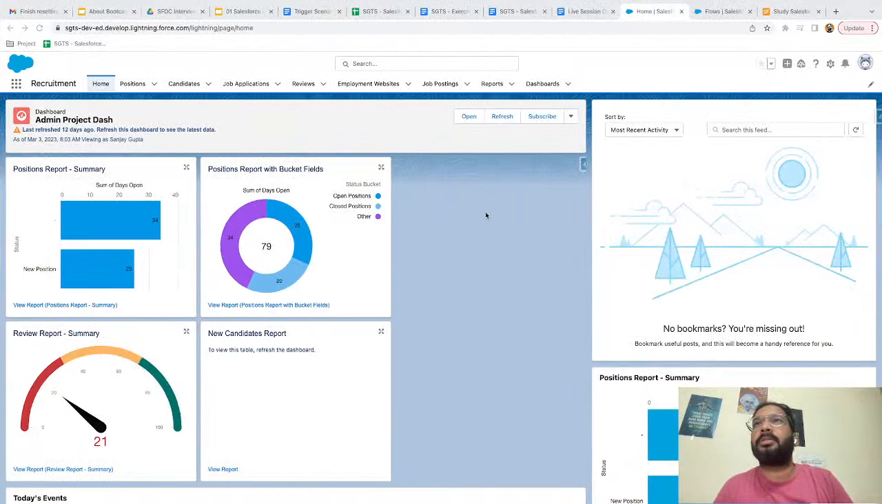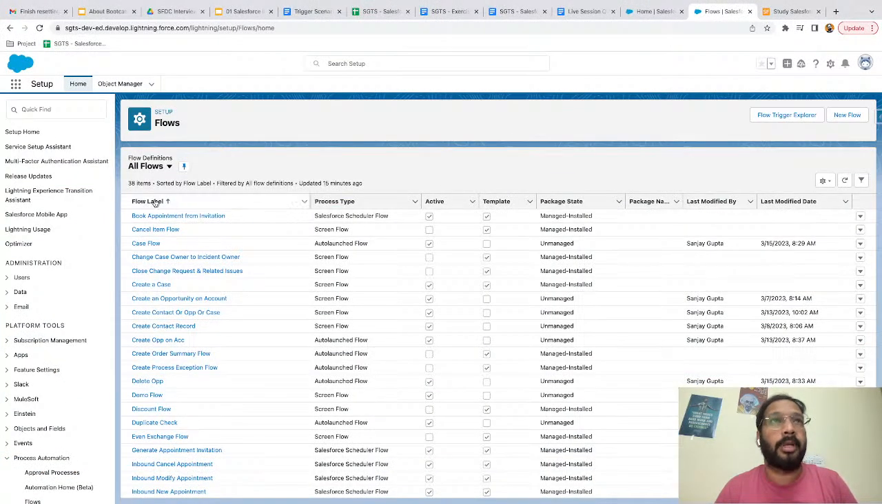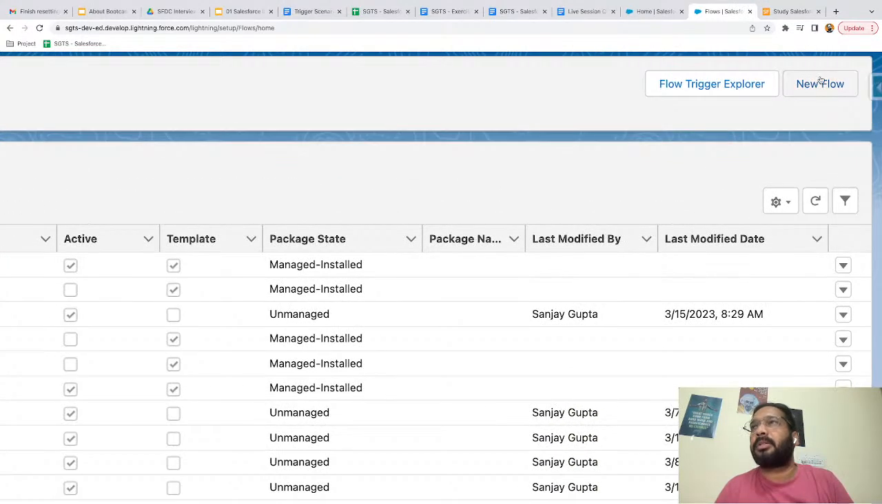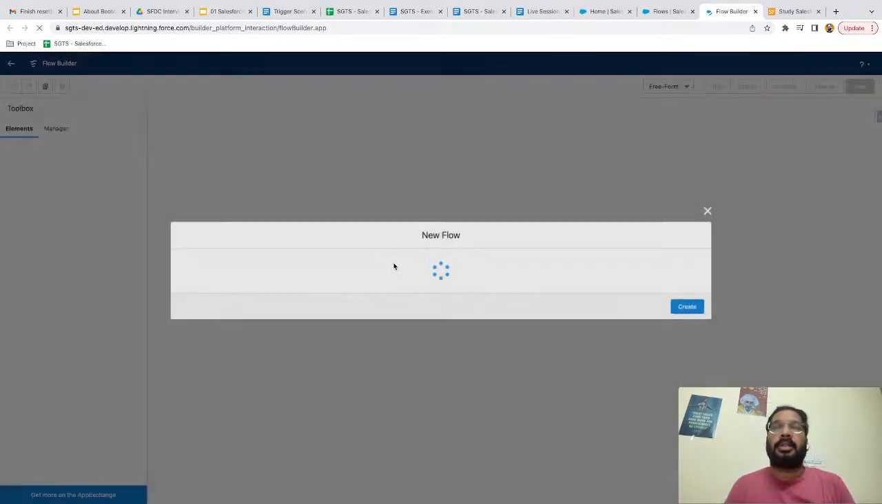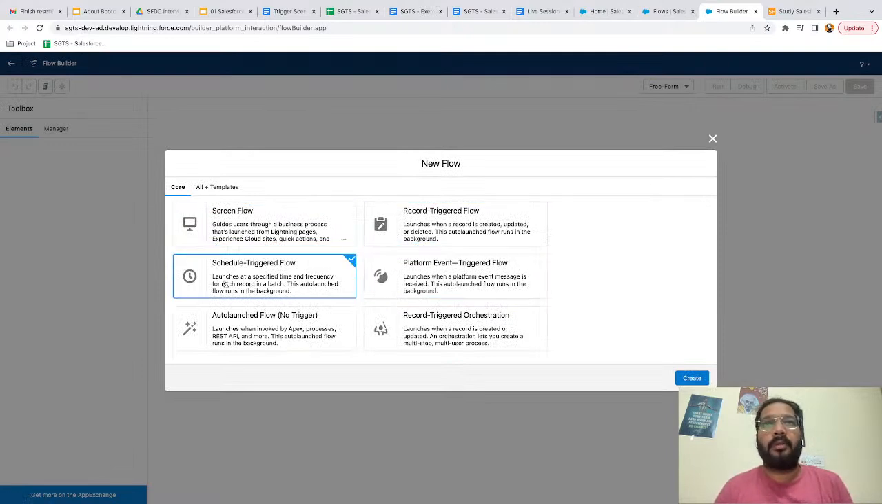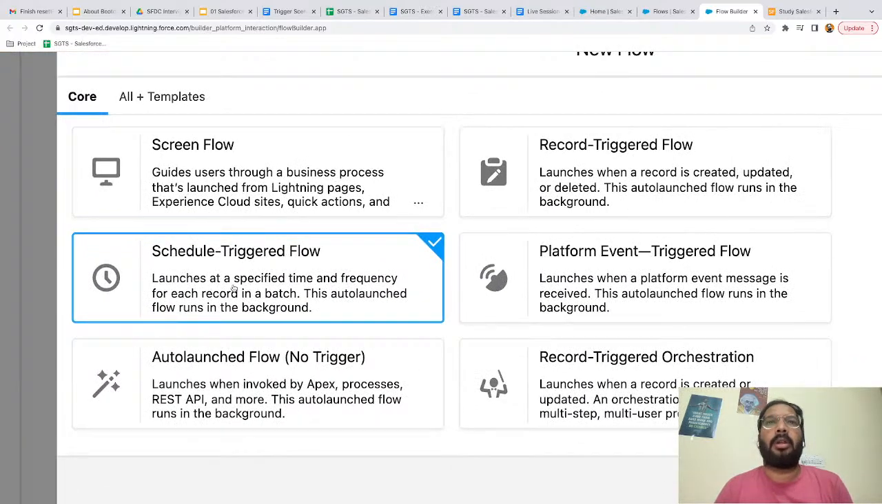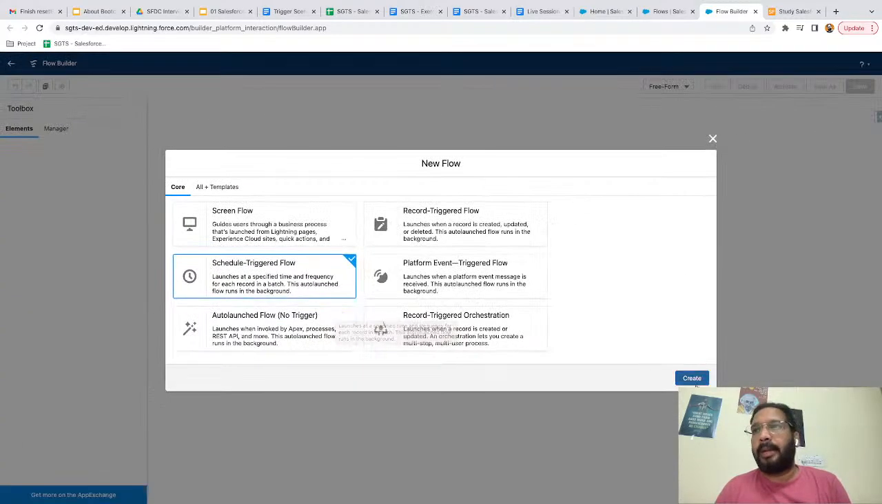So I'm just jumping to the org, and I'm going to implement the flow for you. Here you can see the flow UI is already available. I'm clicking on new flow. Two types of flow we already understood, and I hope you have done lots of practice, so that now you can consider yourself an expert in those two types. Now we are picking this third type, which is schedule triggered flow. Here you can see it shows it launches at a specified time and frequency for each record in a batch. This autolaunched flow runs in the background, right? So I'm just creating it.